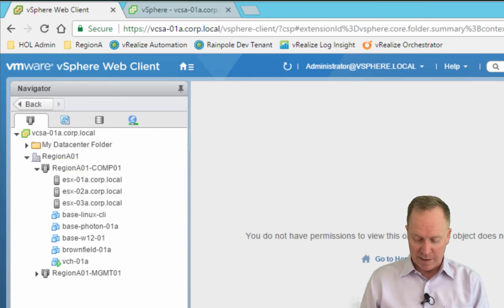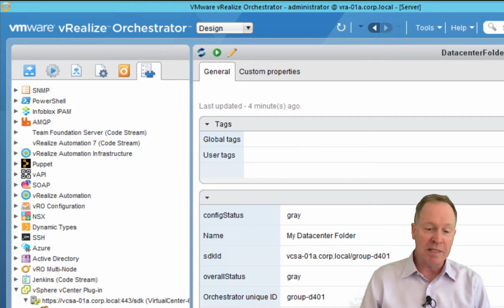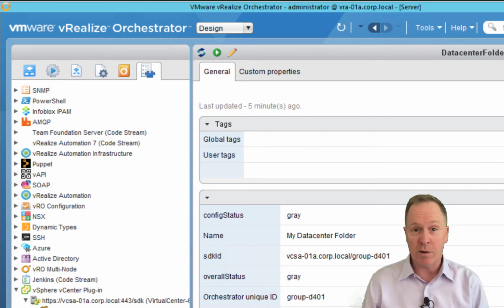Now, at this point, you're probably asking yourself, why are we running existing workflows? The reason why I want you to see us running existing workflows is to understand the mechanics of what we're trying to create here. We're going to be creating a workflow that not only creates a data center folder, but it's going to create other types of objects such as data centers, clusters. We'll create a workflow that's going to add a host to that cluster, and so forth.